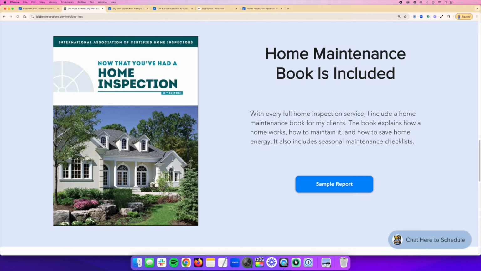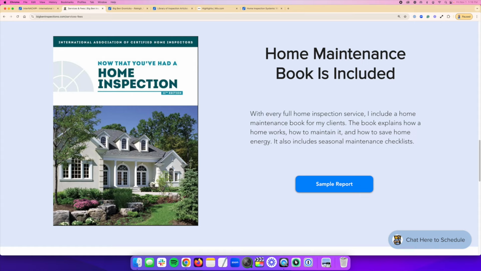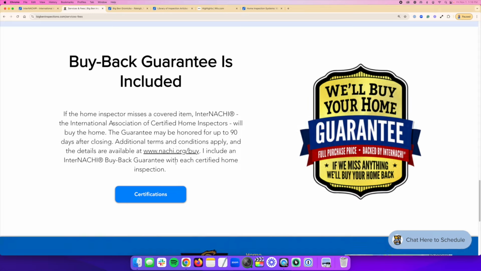Right. So a lot of inspectors hand out the home maintenance book, but they wait until the very end. They don't tell anybody about it. They just give it at the very end, like icing on the cake. No, it's a value proposition. This is valuable. Tell people in the beginning, while they're looking for the right home inspector, that you provide a home maintenance book with every inspection report that you write. And then I also have the buyback guarantee.